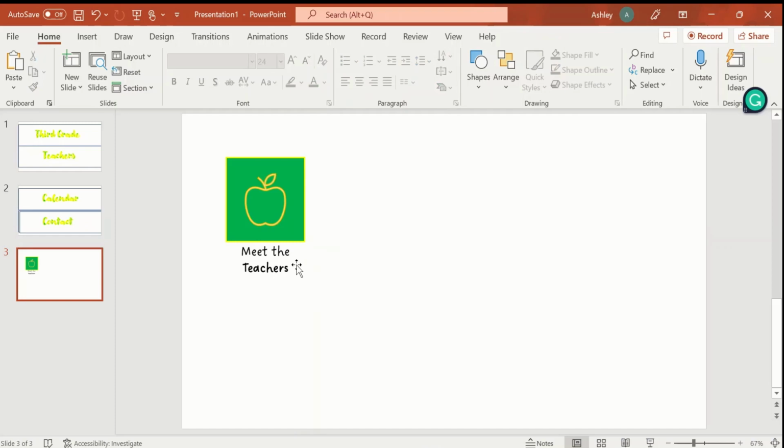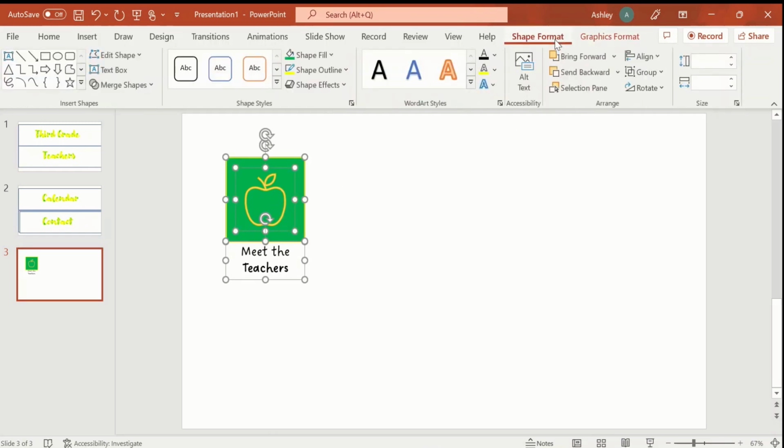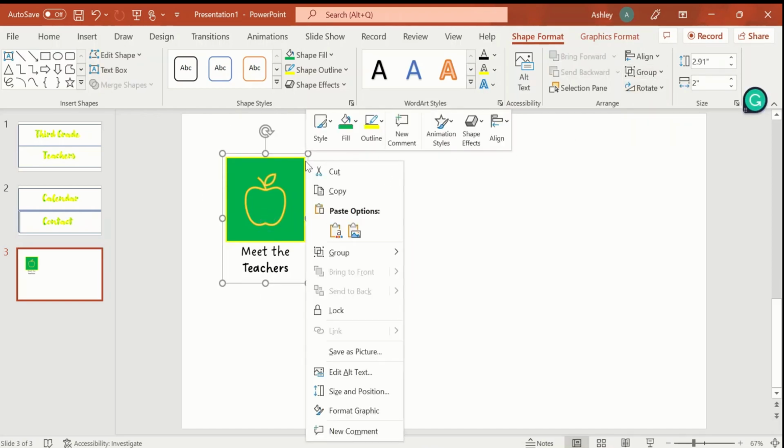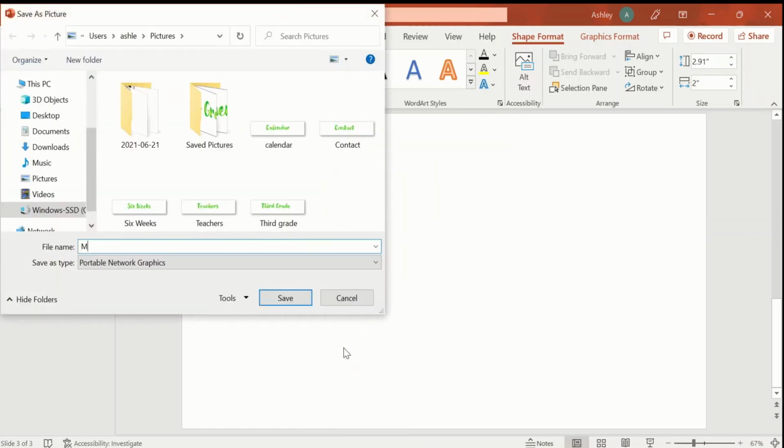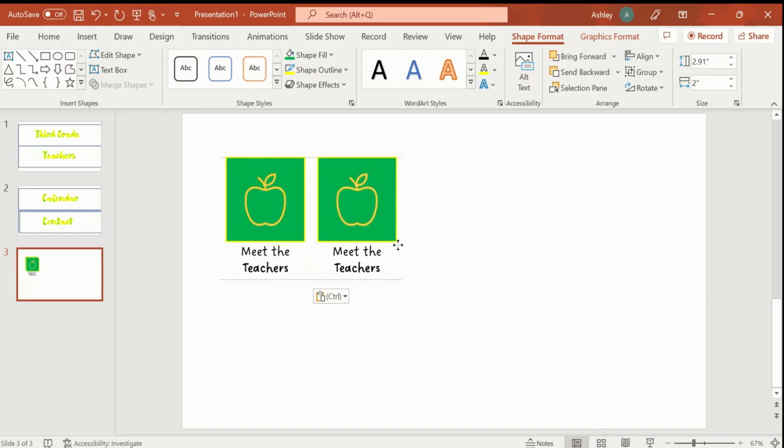And now all you'll do is you select the images, shape format, and we're going to group them. So now it's all selected. We're going to right click, save picture. So me, the teachers. So save. So now that we have that, we're going to copy and we're going to paste it three more times.